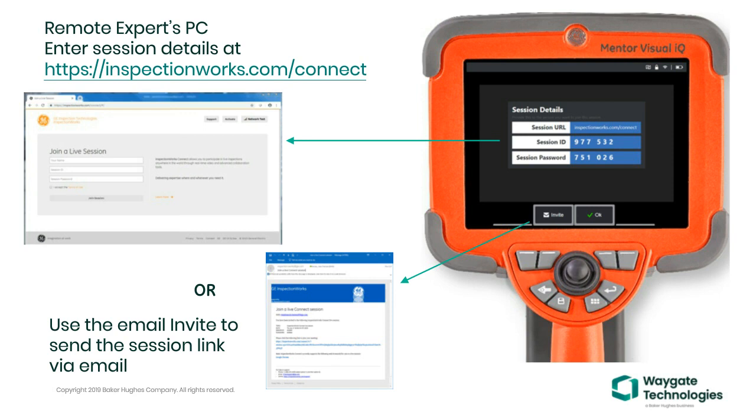The Borescope inspector can call to a remote expert on his cell phone and ask him to log into InspectionWorks.com and provide the credential information that's being shown on the video probe screen, or he can press the on-screen invite key located at the bottom of the screen on the Mentor Visual IQ, enter the email address, and the MVIQ can send an email directly to the remote expert's inbox asking him to log into a video streaming session with the session ID and password credentials included in that email.